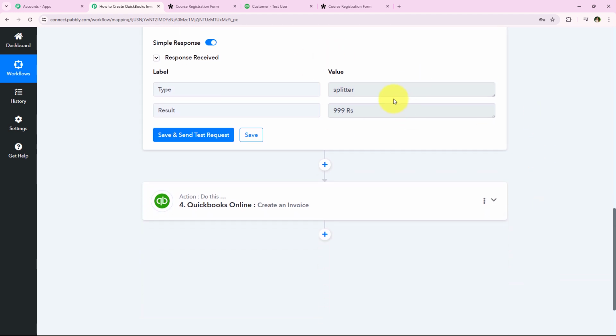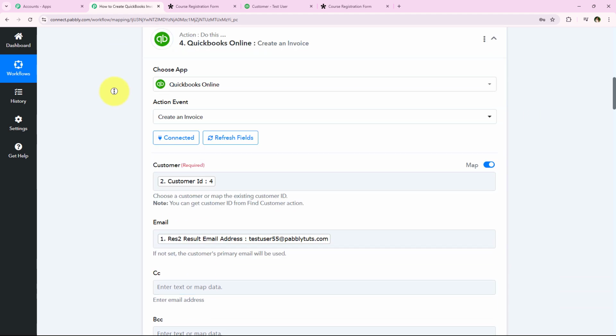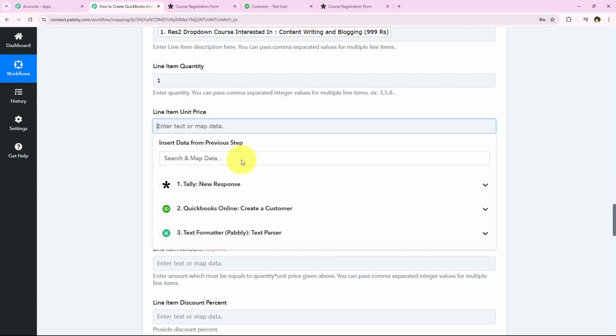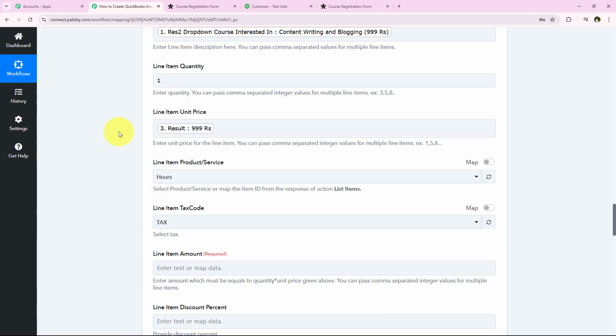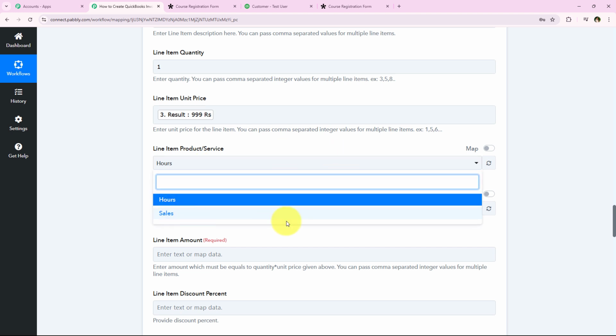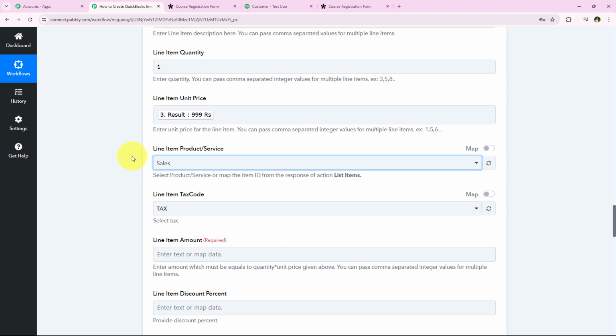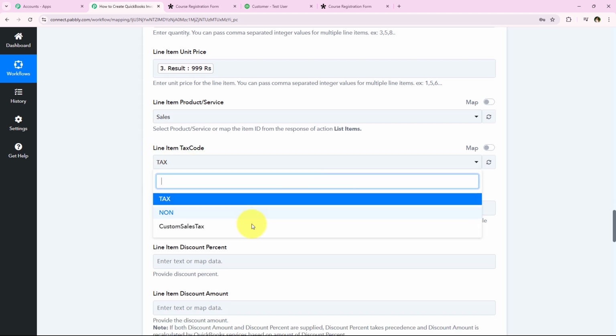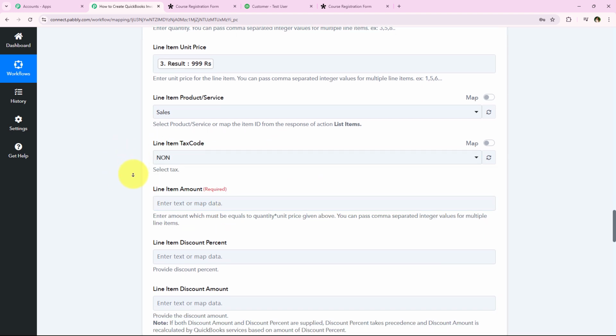Now we're going to map this same amount, or you can see the unit price right over here. I'm going to scroll over here and map this unit price from the response of our text formatter by Pabbly, which is 999 rupees. Now it is saying line item, product or service. For me it is a product, so I'm going to select it as sales. We're going to move on forward. It is saying line item tax code. For that I'm going to select none. We are going to move on forward.